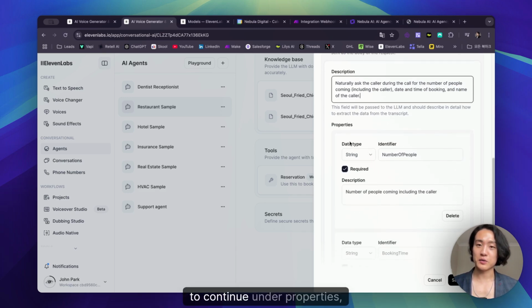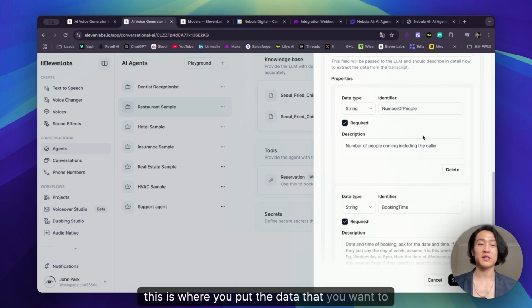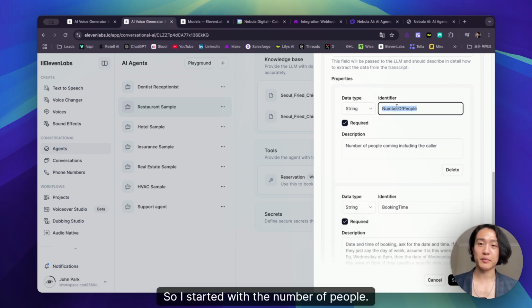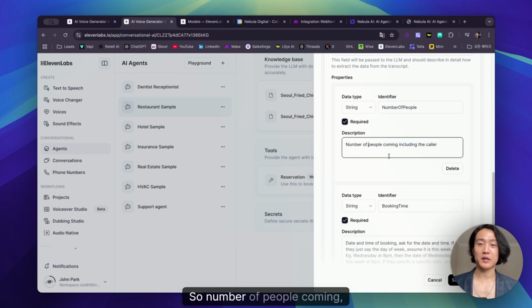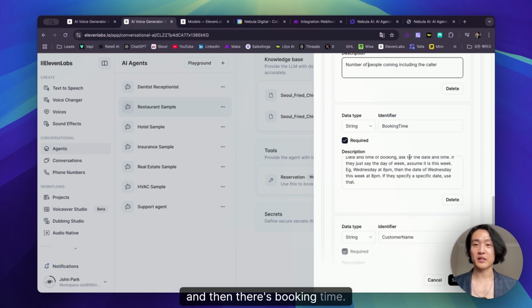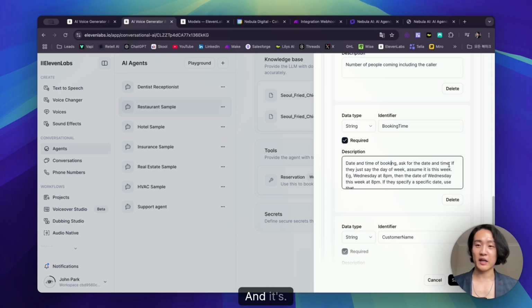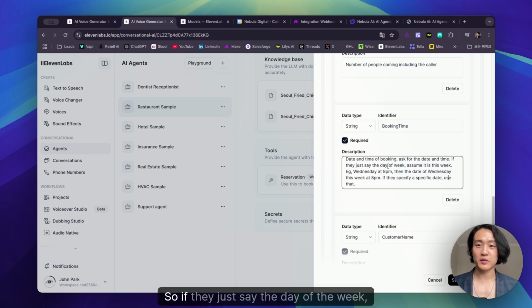So to continue, under properties, this is where you put the data that you want to collect. So I started with the number of people, and you just add your description here. So the number of people coming, including the caller. And then there's booking time. So the date and time of the booking. And like I said, the better you describe it, the better. So you have the date and time, and I told it to be specific here. So if they just say the day of the week, assume it's this week or the coming week. So Wednesday at 8 p.m., then date is Wednesday of this week at 8 p.m. And if they specify a specific date, use that. So I'm just being as specific as possible so it's easier for the AI voice agent to properly process this automation. So this is the way that you can put it.